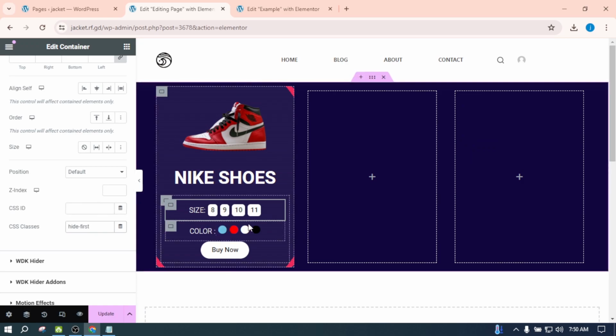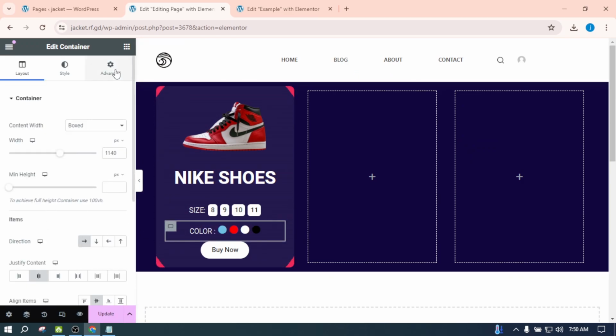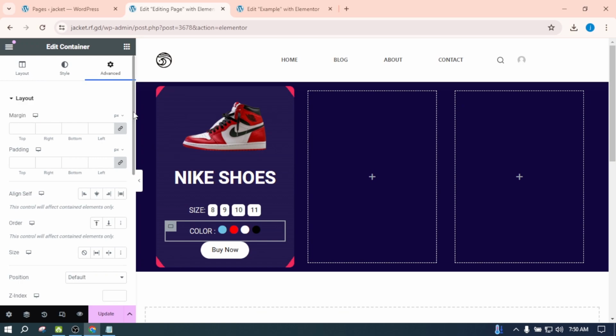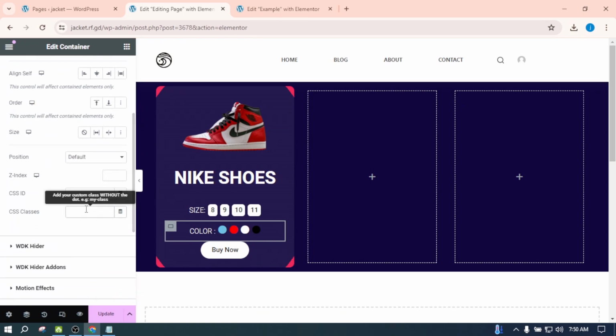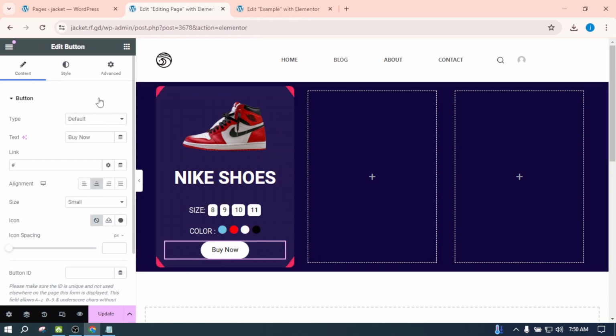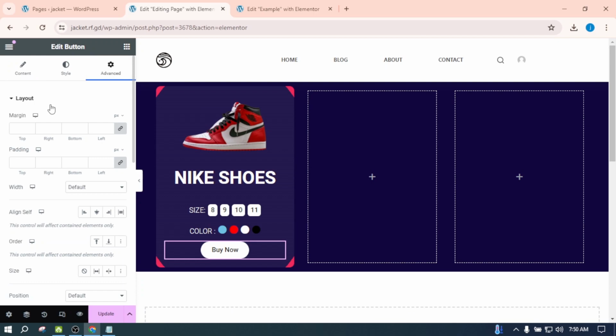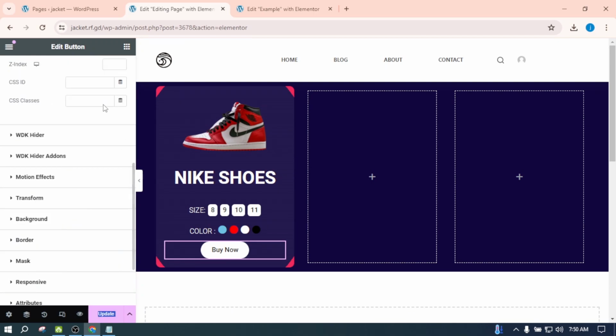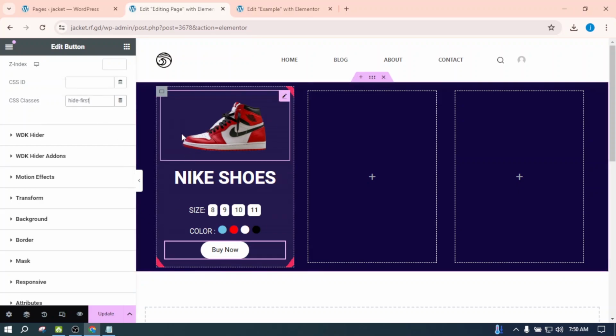And I'll do the same with this container. Advanced, Layout, CSS classes: hover-first. And I'll also give that CSS class to this button as well. Advanced, Layout, CSS classes: hover-first. Okay, so this should be here so our CSS code will work. Okay, so let's update it.